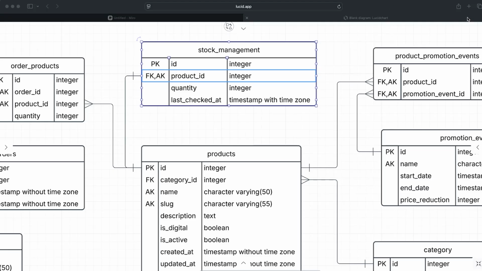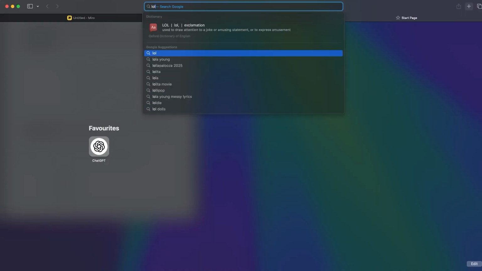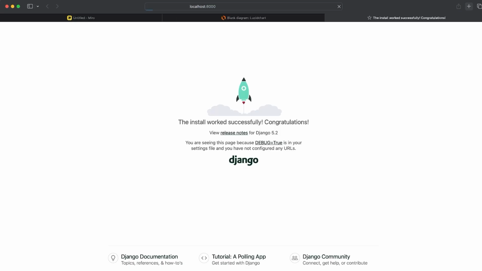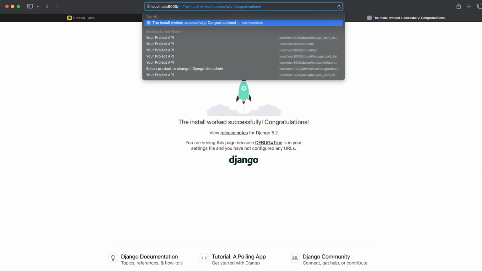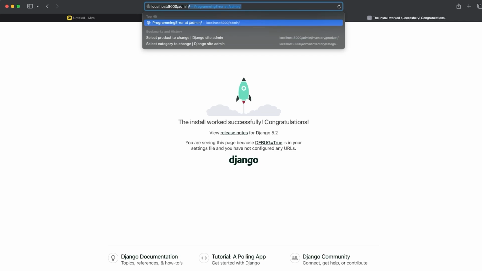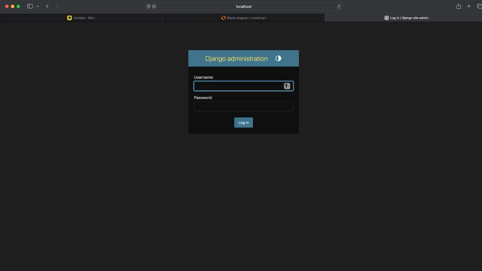Now, if everything works as intended, we can go over to our browser, type in localhost:8000, and then we need the /, and we're now going to access the admin site. So just type in admin. So localhost:8000/admin, that takes you to the admin site.